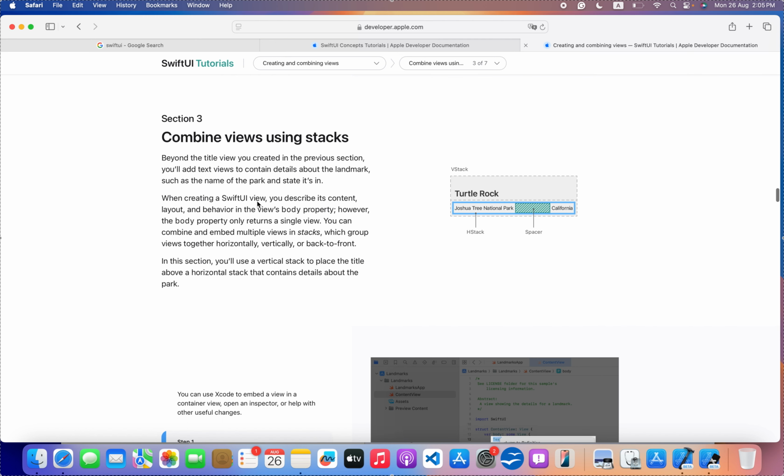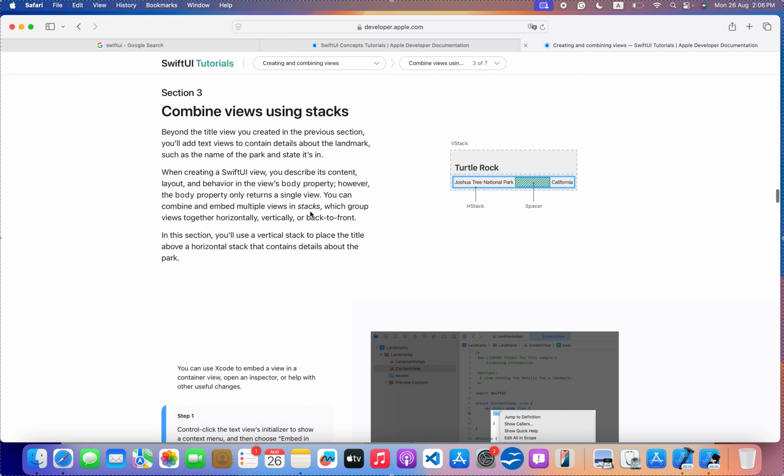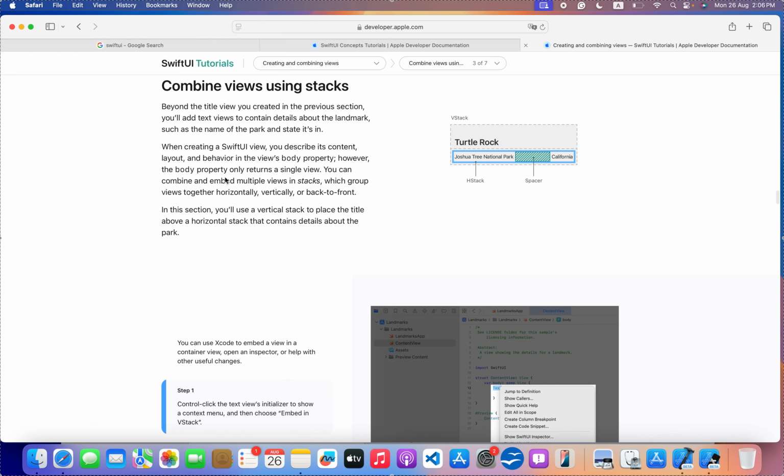When you're creating a SwiftUI view, you describe its content, layout, and behavior in the view. Okay, inside the body property, however, the body property only returns a single view. Okay, so we need to combine views because the body property will only return for you a single view. You can combine and embed multiple views in a stack. Okay, great. So we will use a stack to combine views and return only one view by the end of the day, which groups views together.